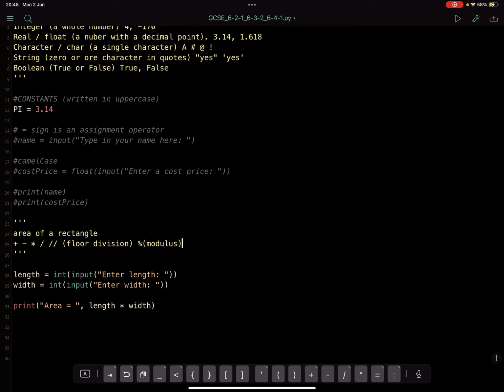Super useful things, and there are other ones we can do as well, like we saw here, where we can have 2 asterisks for indices, to the power of. Lots of things we can do, lots of math operators. So I'll just put that, math operators, some basic ones there.